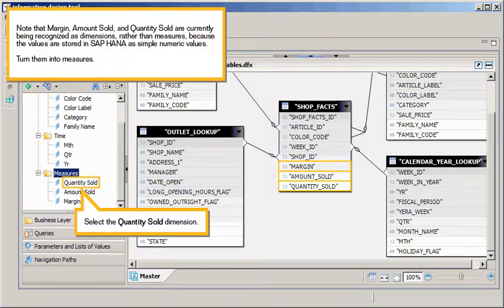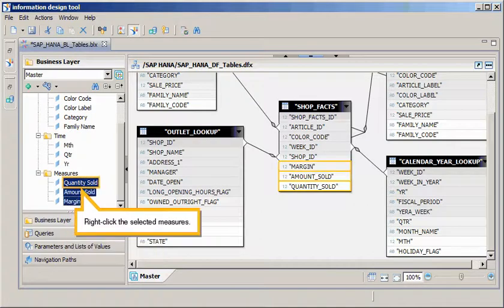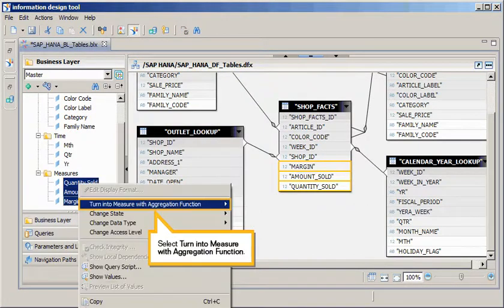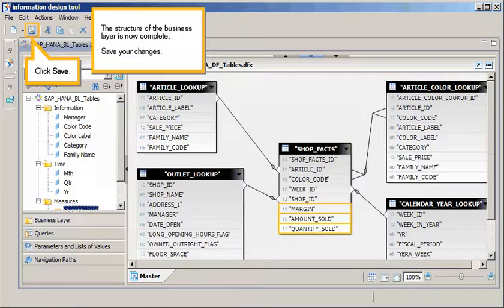Note that margin, amount sold, and quantity sold are currently being recognized as dimensions, rather than measures, because the values are stored in SAP HANA as simple numeric values. Turn them into measures. Select the quantity sold dimension. Press Shift and select the margin dimension. Right-click the selected measures. Select Turn into Measure with Aggregation function. Select Sum. Click to scroll up. The structure of the business layer is now complete. Save your changes. Click Save.